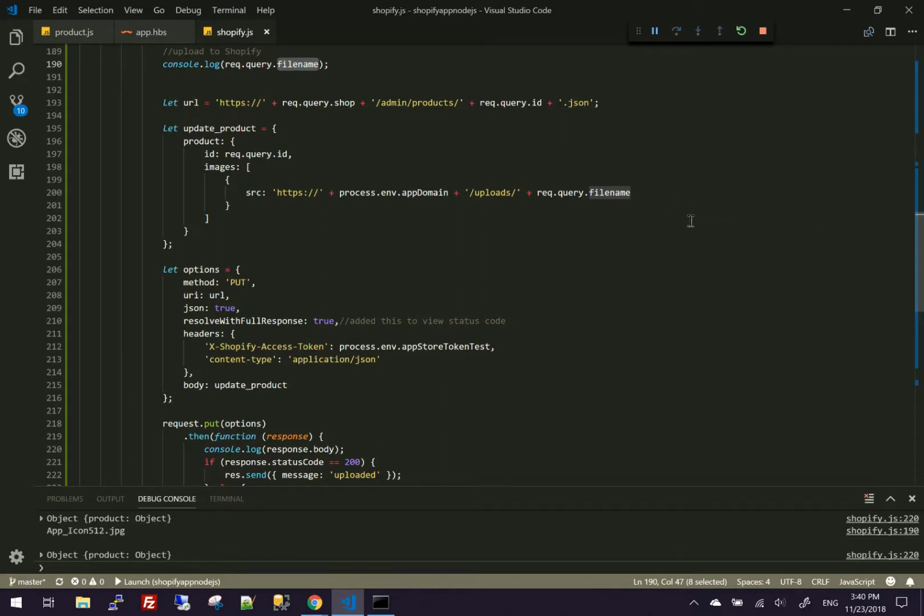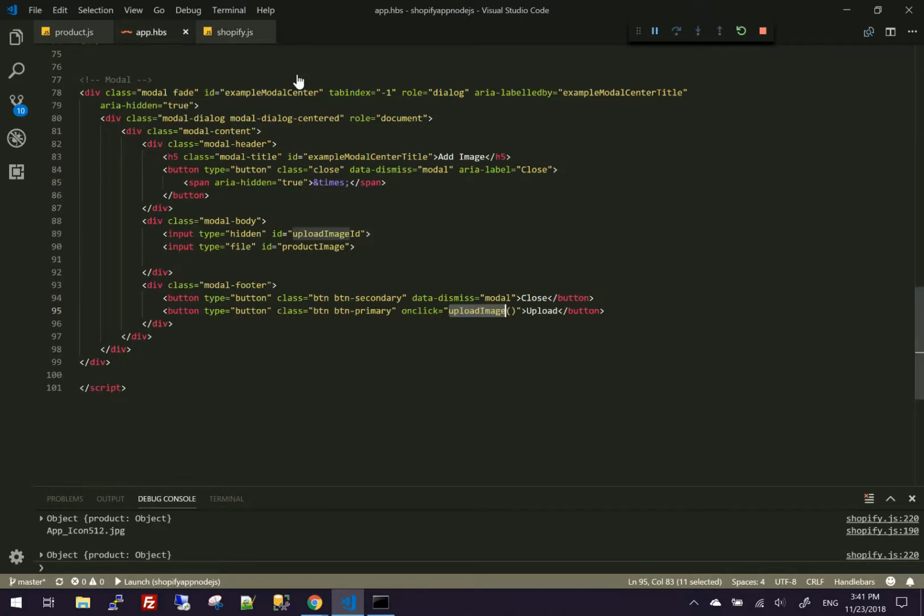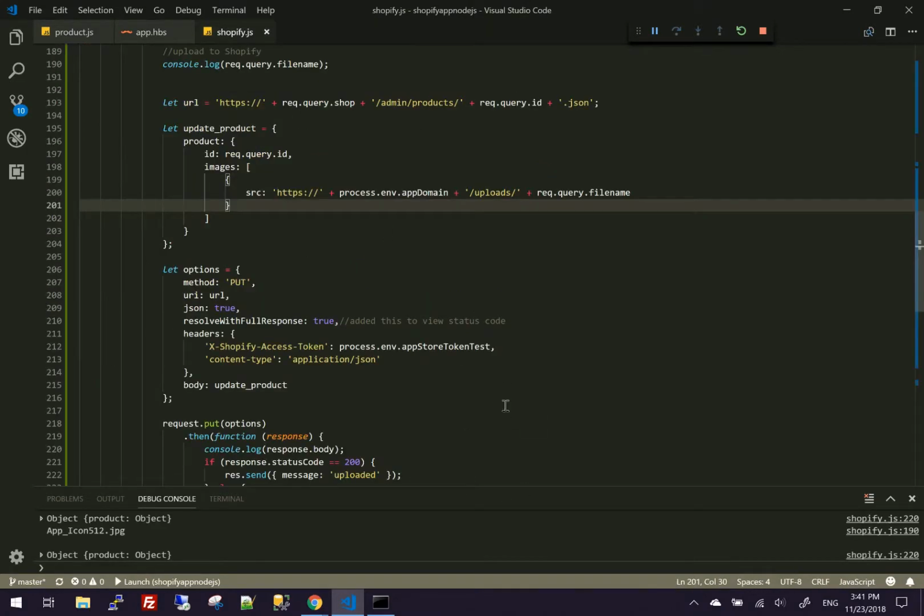All you need is the shop, the product ID, .json. That's going to be your URL. And here's the upload product object. So as you can see, it's product ID. That's the product ID that we're pulling out. And then the images. In this case, I only have one, because that's the only one the form is sending us, or the model. We only have one image in this case, but obviously you can have more than one.